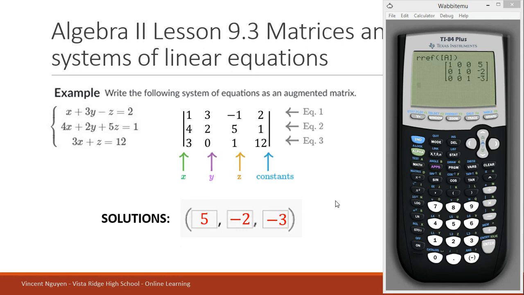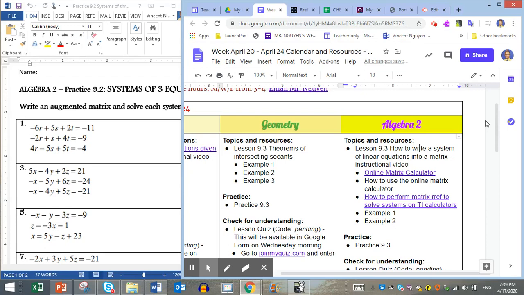Now, the next thing I'm going to show you is, if you don't have a TI calculator, how to use the online version and still do the same thing and still be able to get your answer, okay? So here I want to show you how to use the online tool to find the row reduced echelon form of your matrix, so you can solve your systems.